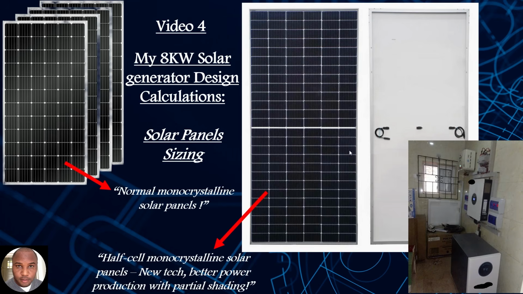One way to even recognize it is the cables coming out of it. If you look at the back of the panel, you see the terminals coming out are in the middle of the panel. For the normal monocrystalline, you see the cable coming out from just one end of the solar panel. So we'll move on.